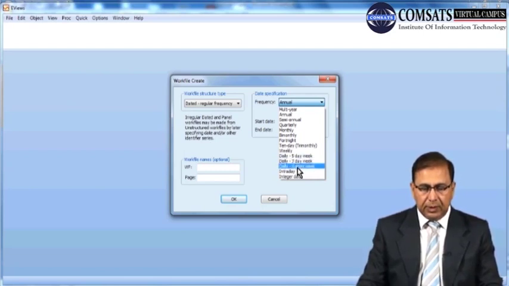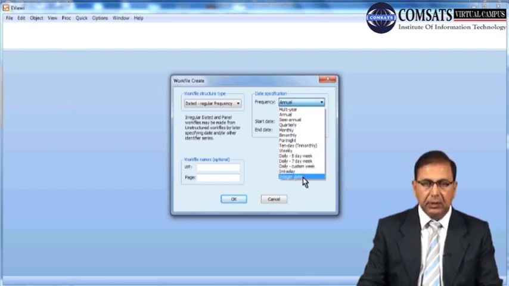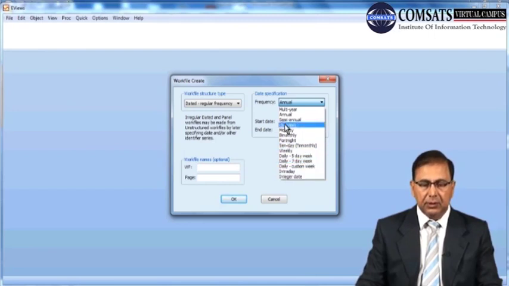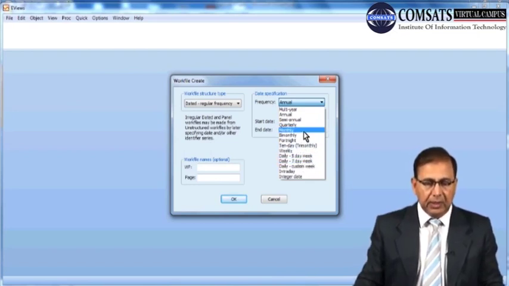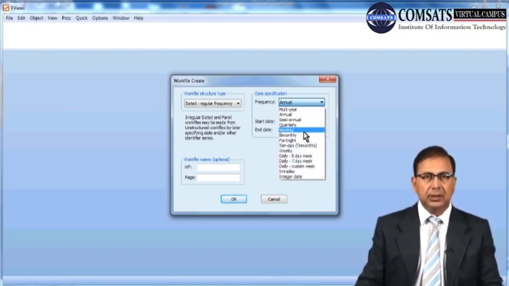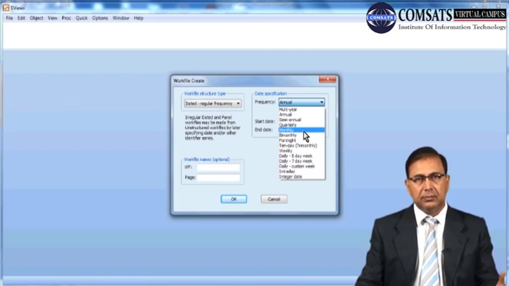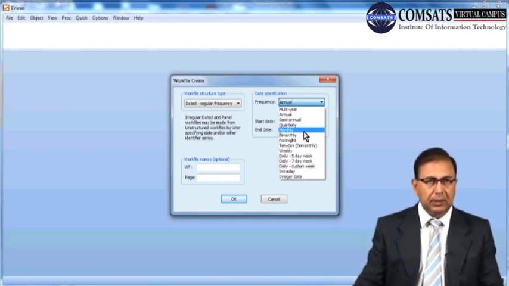Similarly, the other options are intraday and integer date. So these are different options for time series. All time series data are known as dated frequency, or dated regular frequency, if the data is collected regularly with the same amount of gap.